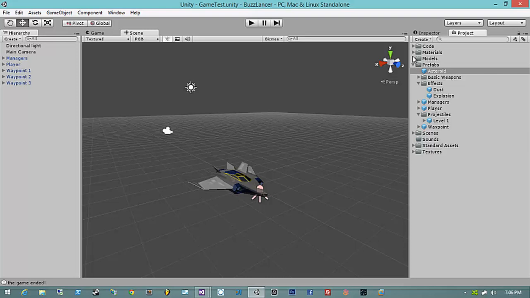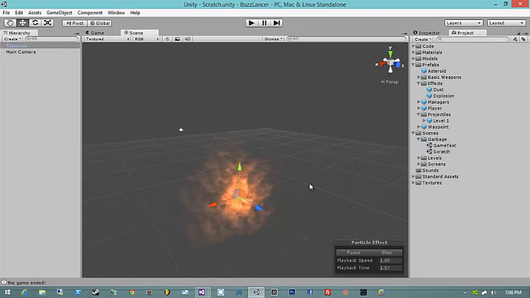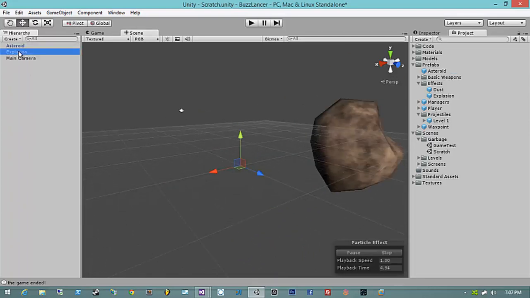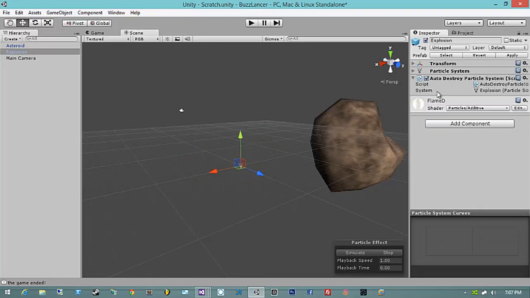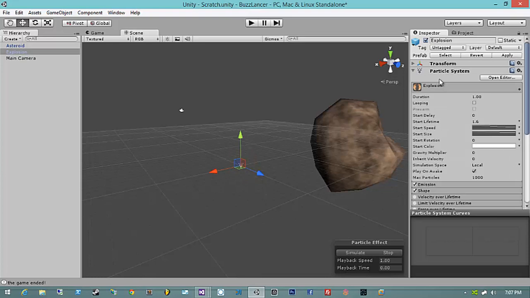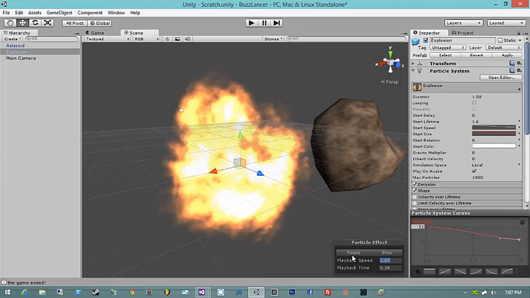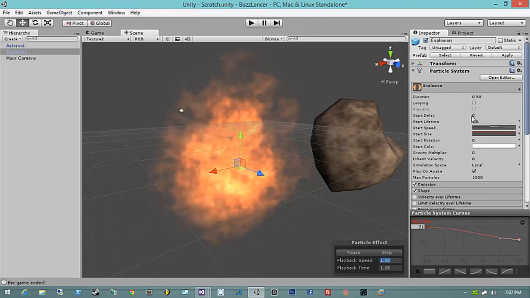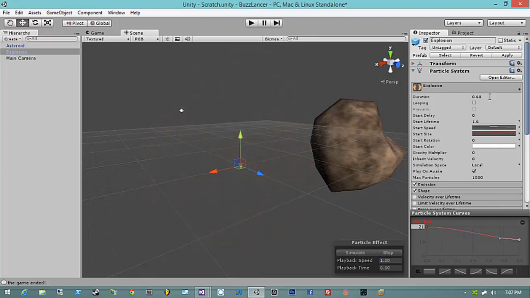I'm going to go back into scenes, scratch, and look at my explosion again. I'm going to drag out an asteroid for comparison, and we can see the default size of the asteroid is that. So let's go ahead and increase the size of our explosion, which should be pretty straightforward. We go into our particle system, we go to our start size curve, and I'm going to bump this up to like 20 and have it go down to that. I'm also going to decrease the duration to like 0.5. Maybe 0.6.